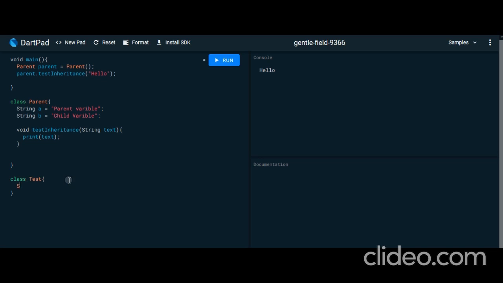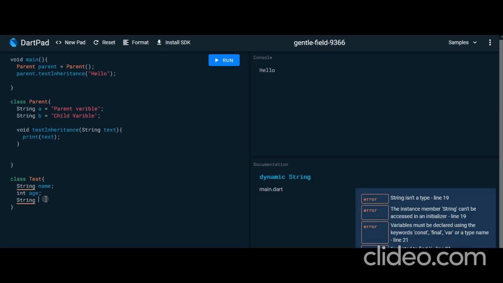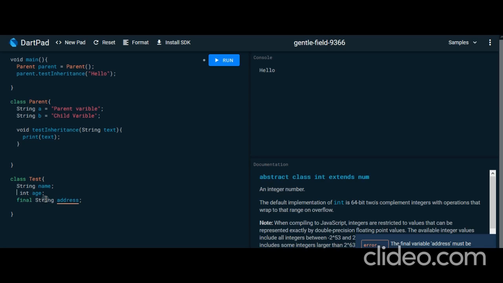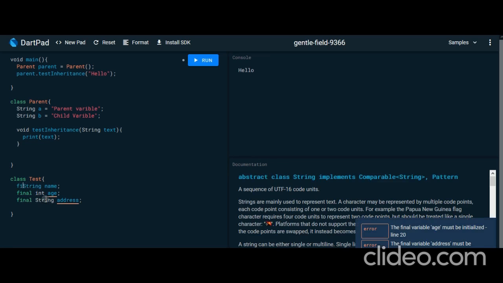Class Test: string name, string age, leave aside the data type. Now int age, string address. Make it final. This is also called association, a has-a relationship. This class Test has a name, this class Test has an age, this class Test has an address.